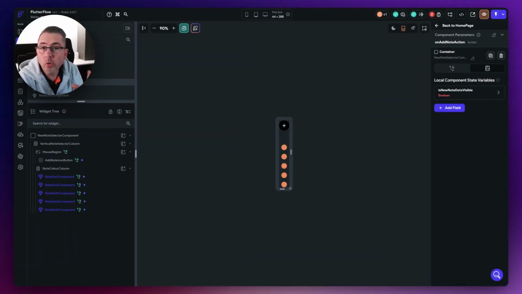So here I am then with the new note selector component displayed, and what I want to do is introduce the theme style widgets. I want to take the look and feel of a particular widget that we've spent all that time styling up, and save that within FlutterFlow so that we can then apply it to very similar widgets throughout the application. Now theme style widgets allow us to do that.